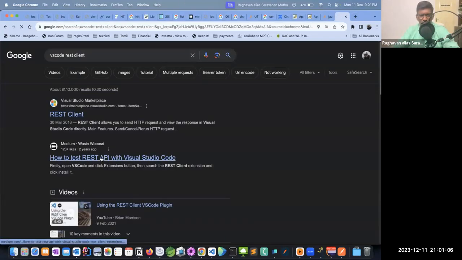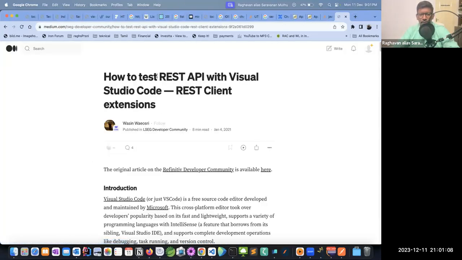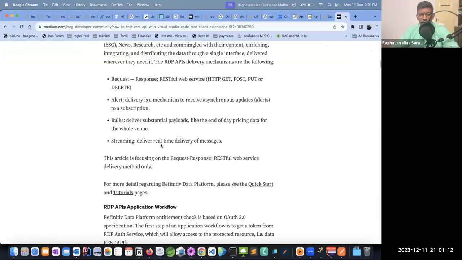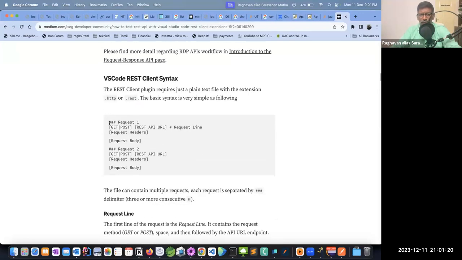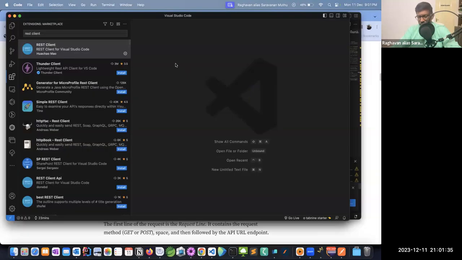So yeah, this is a good article: how to test a REST API with Visual Studio Code REST Client extension. You come here, REST Client, .http or .rest. It's a plain text file with an extension. This is how you make it. Put a comment and then the line starts with GET or POST, whatever HTTP method, the verb, that you want, then the URL, and any header or body you want to put in. As of now, we're only making a very simple request.